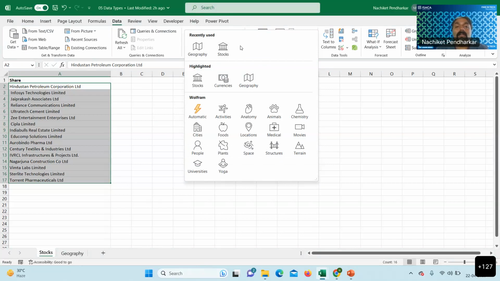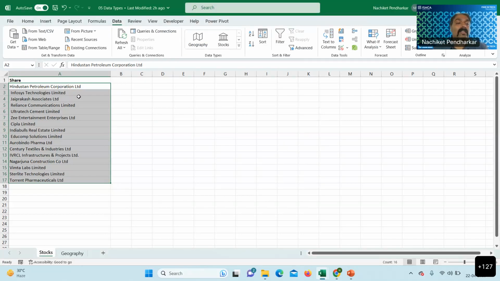So I would like to take two examples, stocks and geography. There can be many more such examples. Let me talk about these shares, which are available on stock markets. You and I know about that. Can we make Excel also aware of that? I'm keen on conveying to Excel that these are stocks. So I can highlight the cells and click on this Stocks button, which converts cells to stocks.